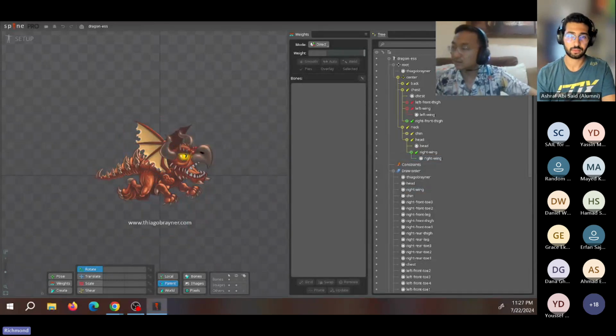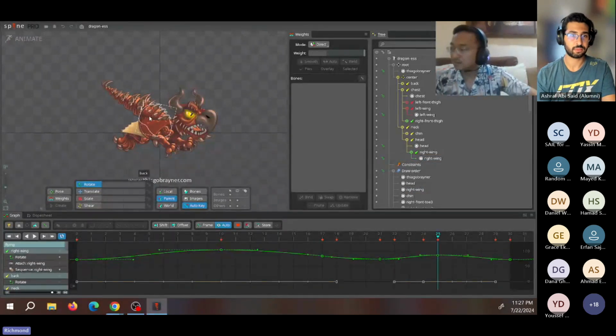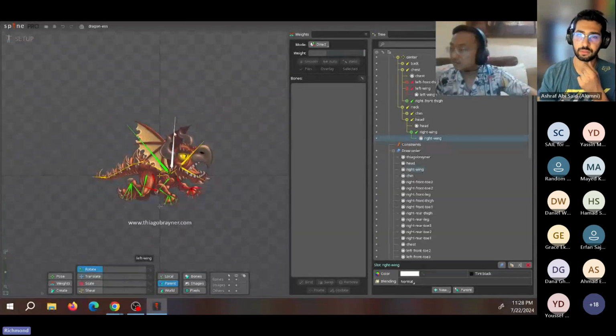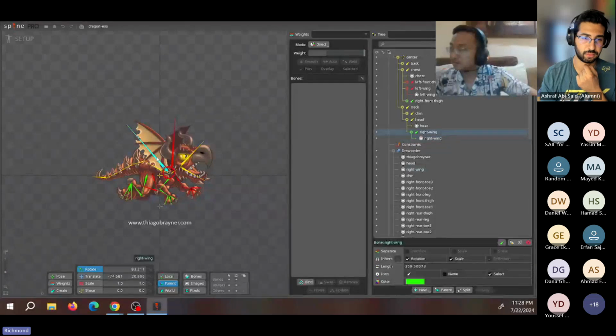Okay. In any case, let me turn that bone back on. So the wing bone is right here. They called it the right wing.